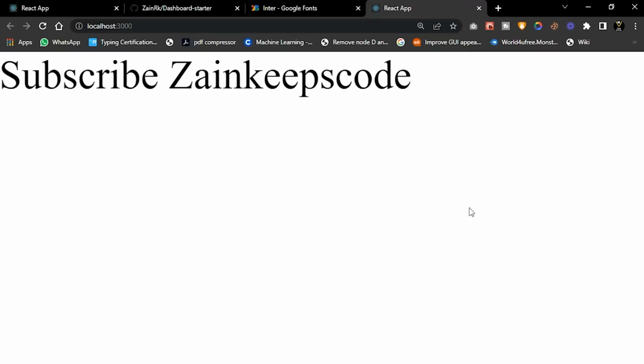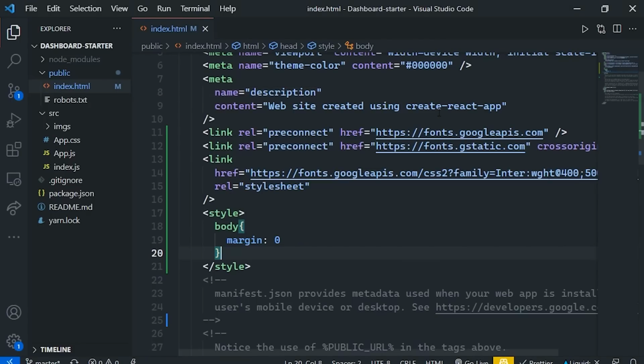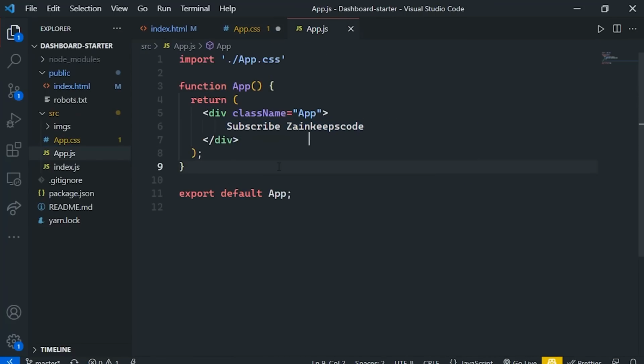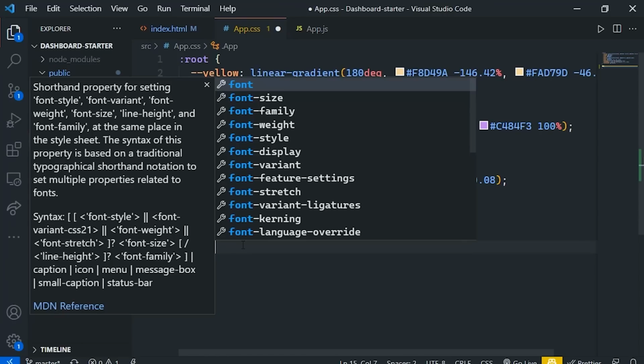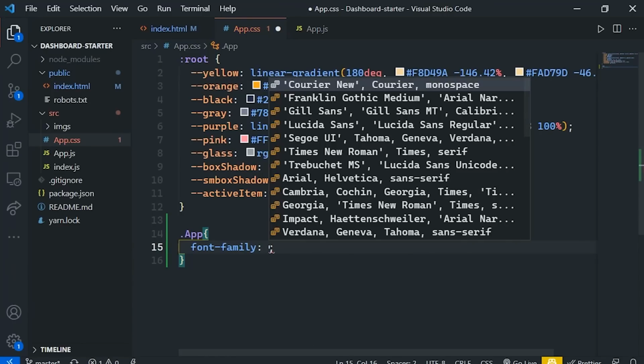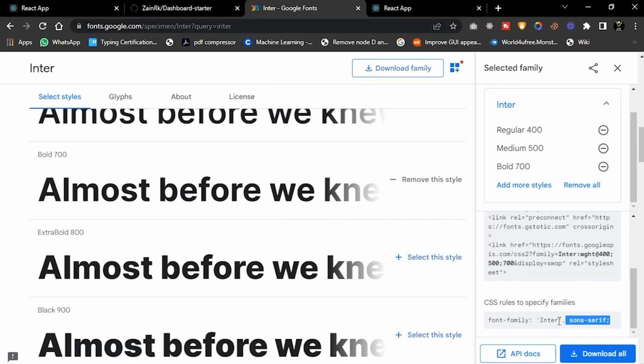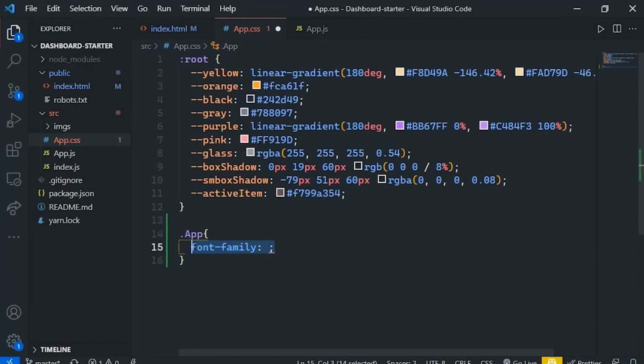So now let's apply the font in our project. I will go to app.css, and for the most parent class, which you can see in App.js is app, I am targeting this class by importing app.css in App.js. Here I will say font-family. To write the font family, I again go to Google Fonts, and here you can see they have mentioned how to use this font. Just copy this and simply paste it. Now save and see.